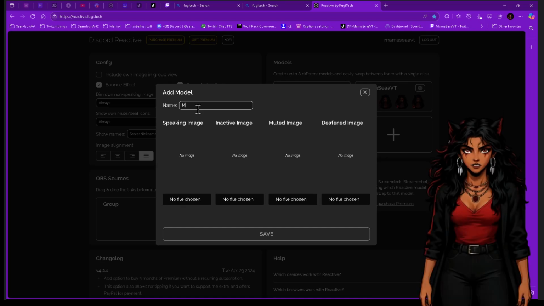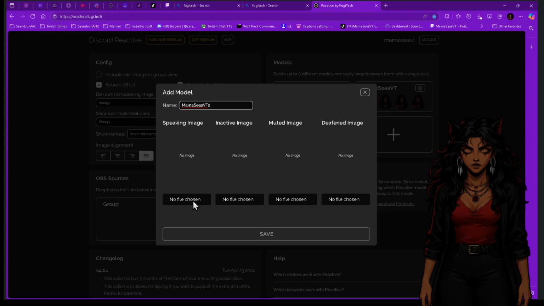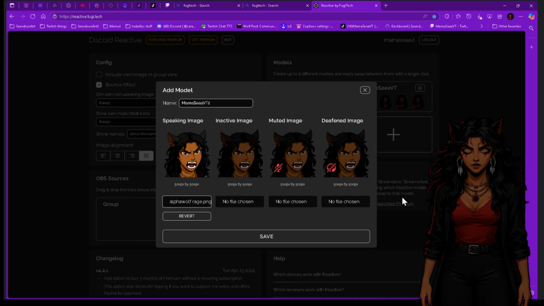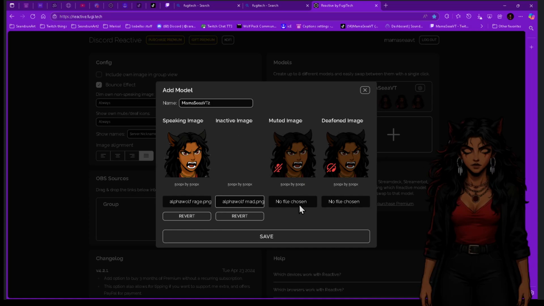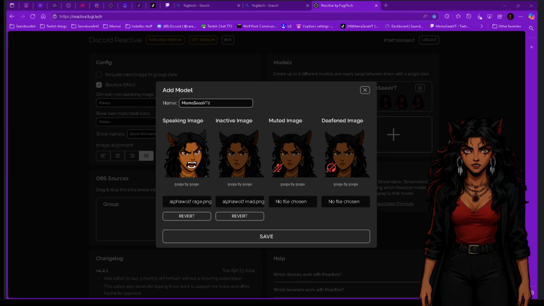So let's name this Mama Sia VT2. Choose file, and we're going to choose this one. All right. Choose the second one. This one. And the third one.